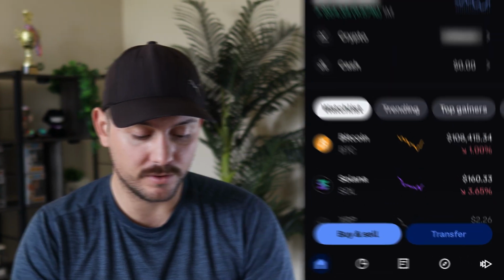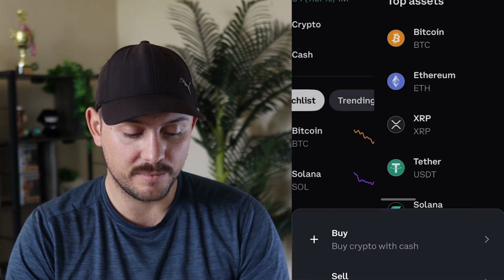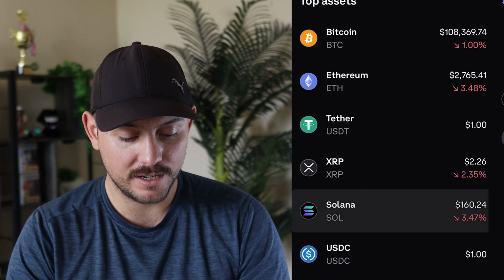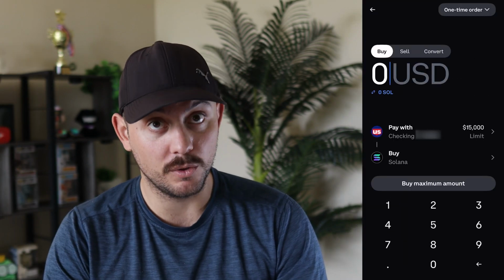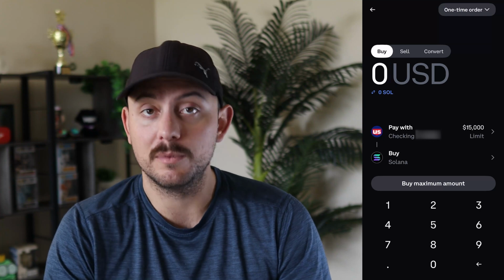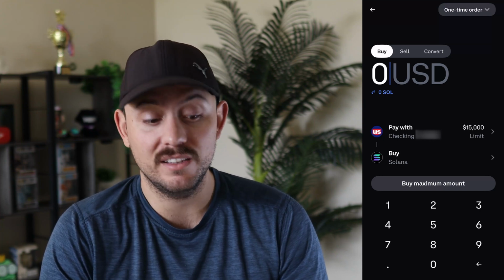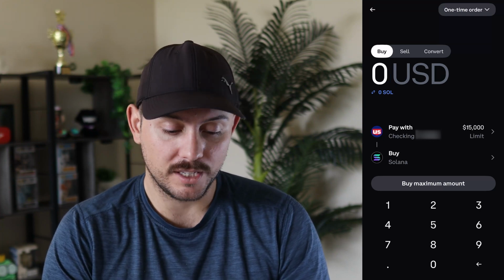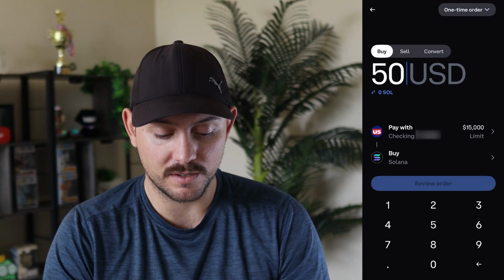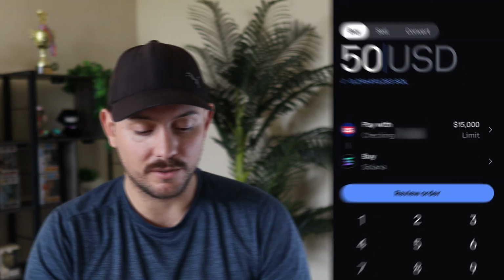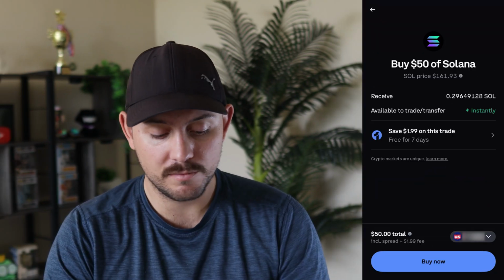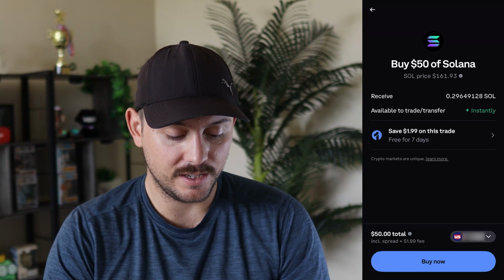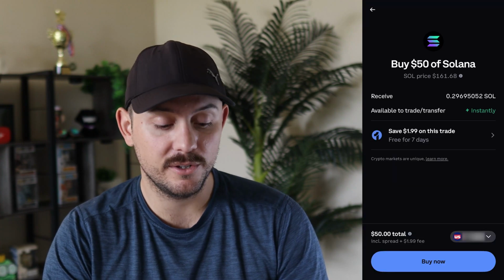If you're using something like Coinbase, this is what it'll look like. And when you set it up, you'll just click buy and sell, click buy crypto with cash. You'll select Solana and you'll have to import your ACH information, but you'll be able to process transactions immediately or fairly quickly. So let's just say same thing, $50 worth of Solana. I'll use my checking account, click review order, and then there will be some sort of fee. In this case, it's $1.99. And the last thing you have to do is click buy now.